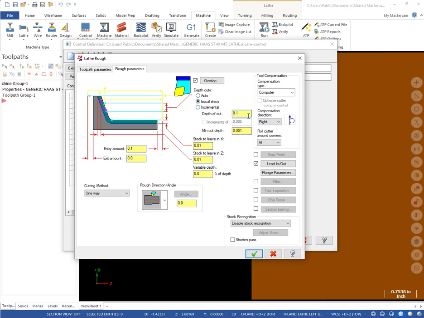0.1 is a good roughing amount. I could maybe increase that if I wanted to, but I'm going to leave it at 0.1, and I'll just increase it on a per operation basis. This minimum cut, I want to make this 0.02.